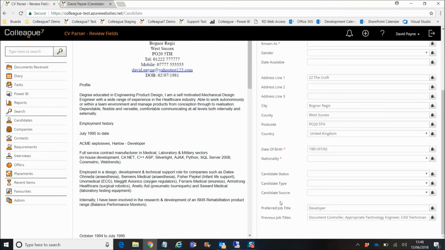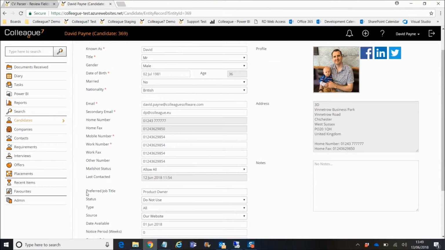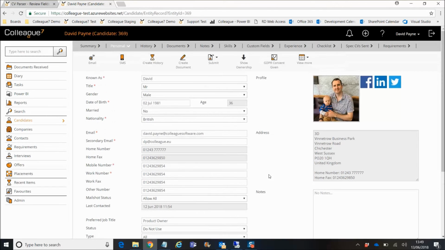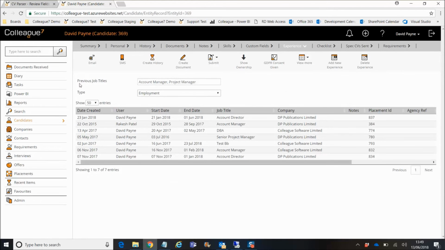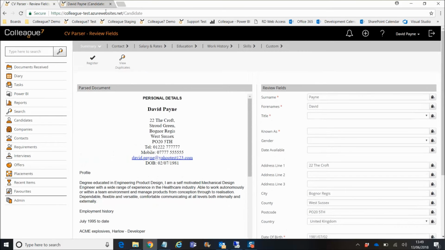So first and foremost, against the CV parser, the other tab is gone, and now we've got a more concise list of tabs that actually relate to the information that's being pulled across. But also from within a candidate record, you'll notice now that there is a preferred job title, which will contain the job title that the CV parser has recognised as being the preference of that candidate. And on the experience tab, you'll see the previous job titles just listed out. And again, that's on the basis of what's been parsed here against preferred job title and previous job titles held within there. So that's the update we've made there.